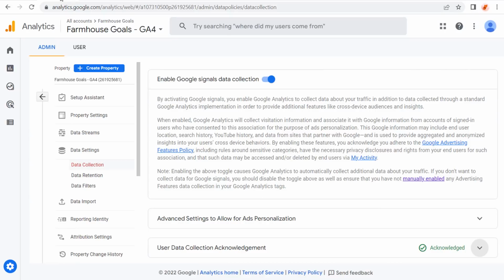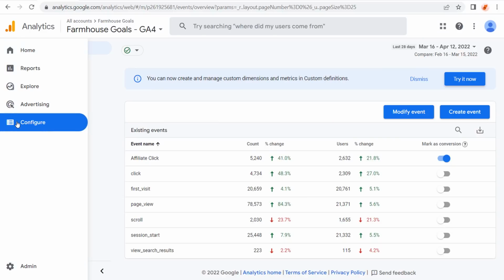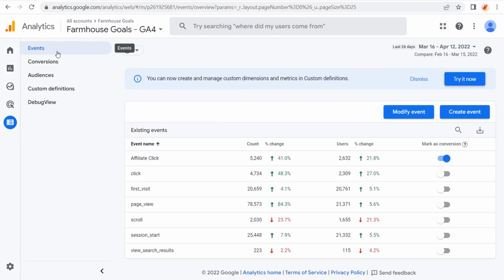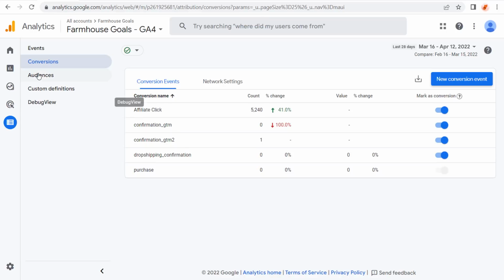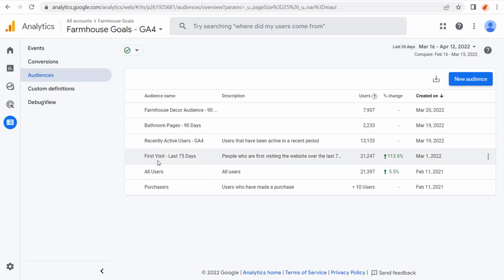So all you need to do to create new audiences is come over again to configure. A lot of the things that you're doing in Google Analytics 4 that reflect in your Google Ads account is in this configure screen, because this is where you create events. This is where you can mark events as conversions, and it's also where you can create audiences. So you can see some of the different audiences that I've created already.